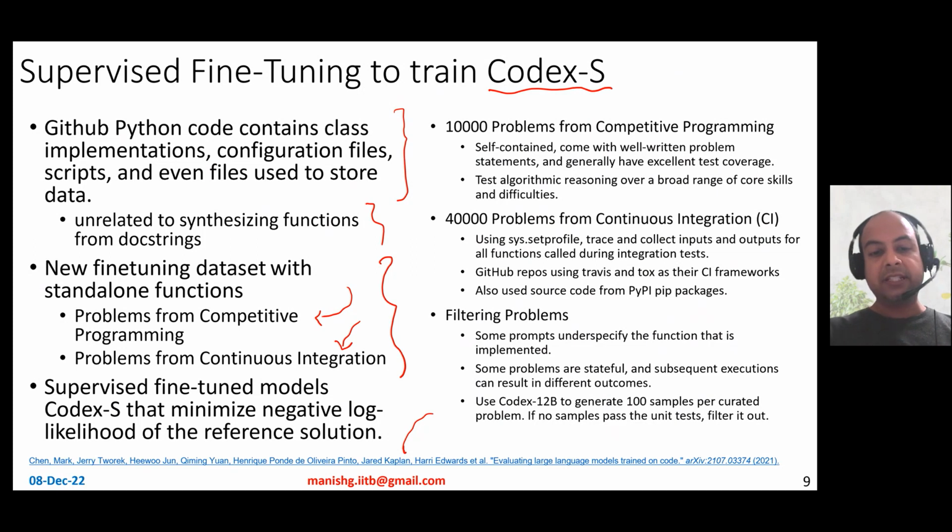And that is how they fine-tuned this Codex model further to generate Codex-S models. Now, again, they also tried to minimize the negative log likelihood of the reference solution, but the idea is that they fine-tuned on specific standalone functions from competitive programming websites or from continuous integration repos. They did not take too much data, 10,000 and 40,000 problems from these sources.